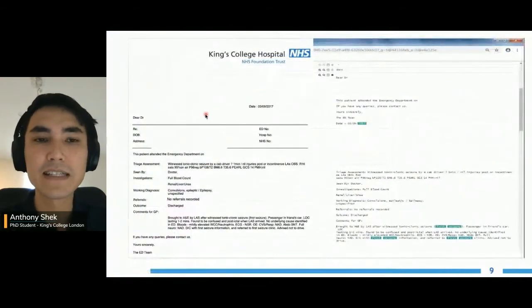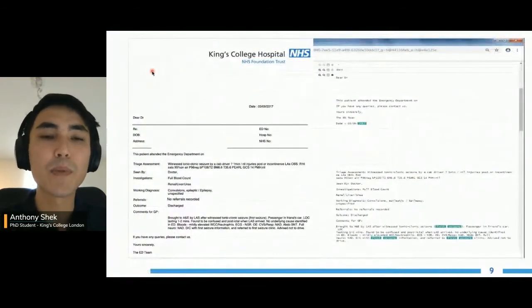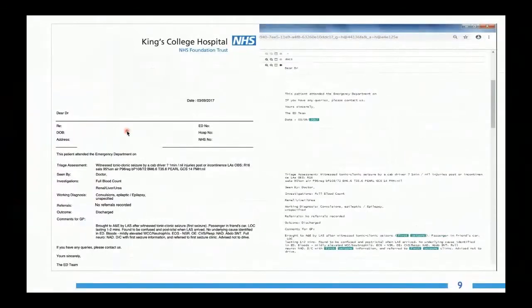On the left-hand side is how a typical document in King's College Hospital, an EPR document, would look, and on the right-hand side is how CogStack would strip it, with all the key terms highlighted in green. However, as you can see, first seizure clinic is not ideal because I don't want to be extracting that, as that's not really referring to the patient.